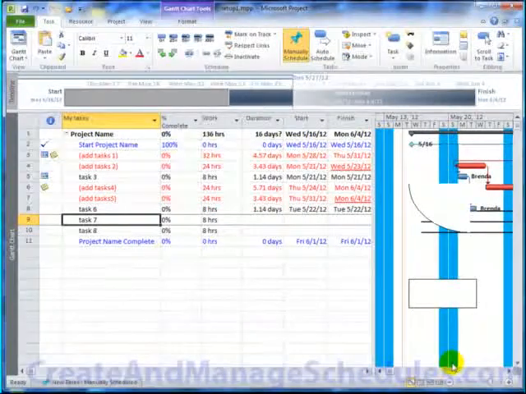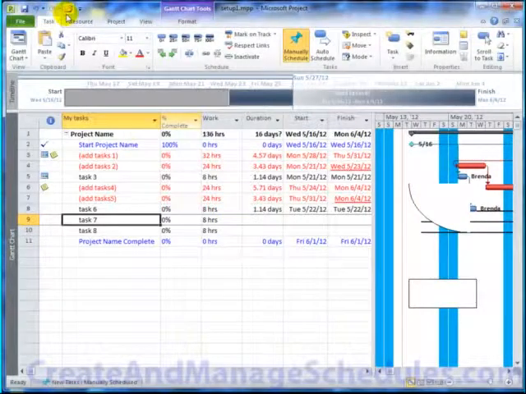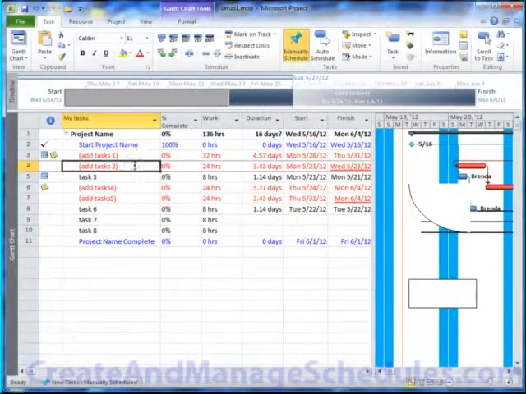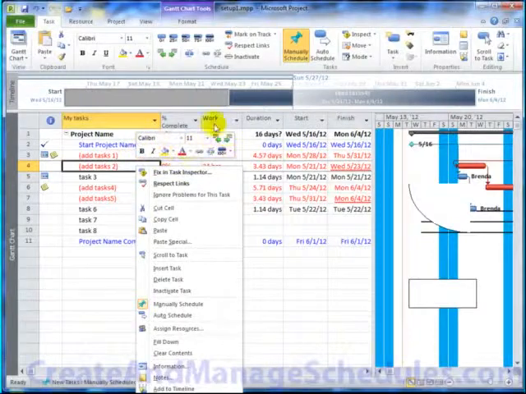Another quick detail is the mini toolbar at the very, very top, and also the mini toolbar that appears when you right click. You'll see a little mini toolbar. Depending on where you are, the mini toolbar will have different functions available.